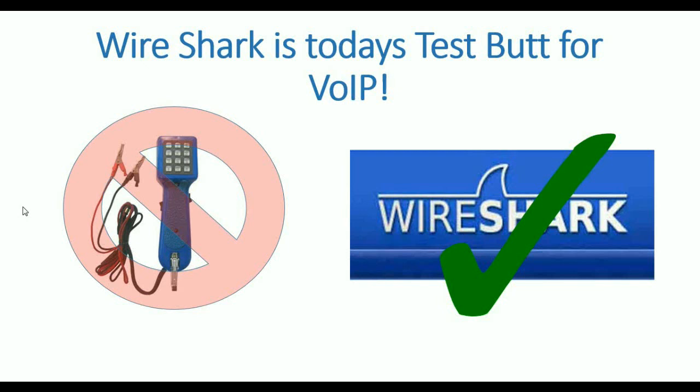If you're going to be doing voice over IP moving forward, you must learn Wireshark. If you don't have Wireshark in your toolkit to analyze problems on your customer sites, just imagine going out and trying to find a ring trip cut off, or humming on a line in the old days with analog. It'd be absolutely foolish not to have a test butt back then, and it's foolish if you don't start looking at the Wireshark side.